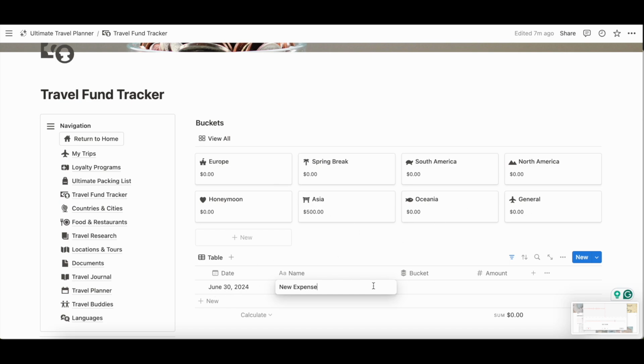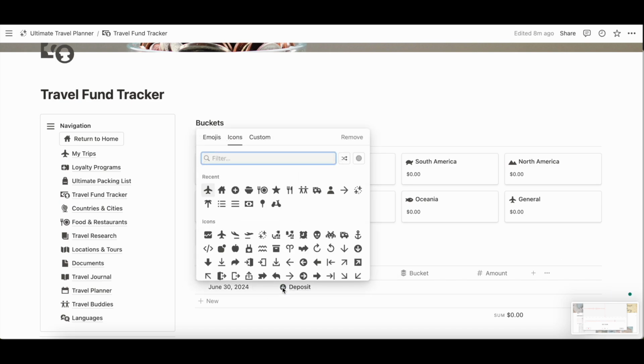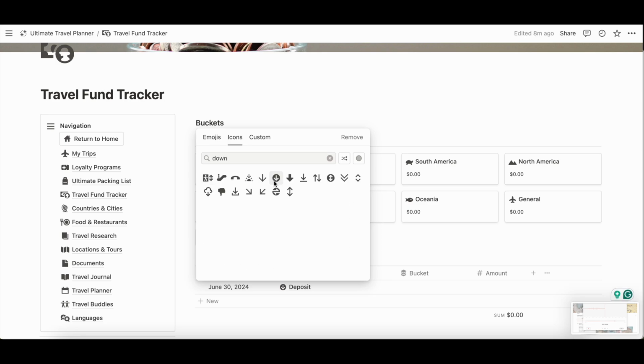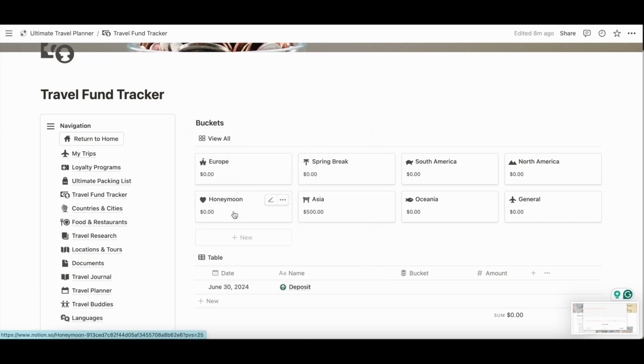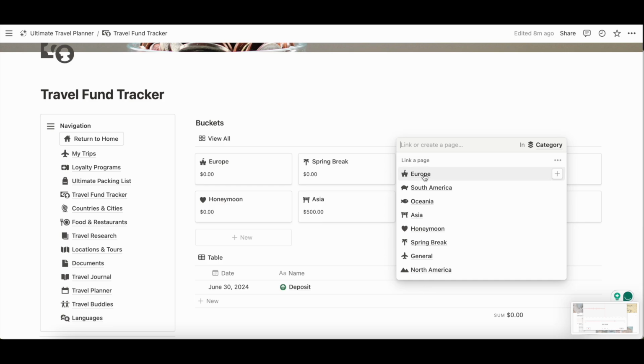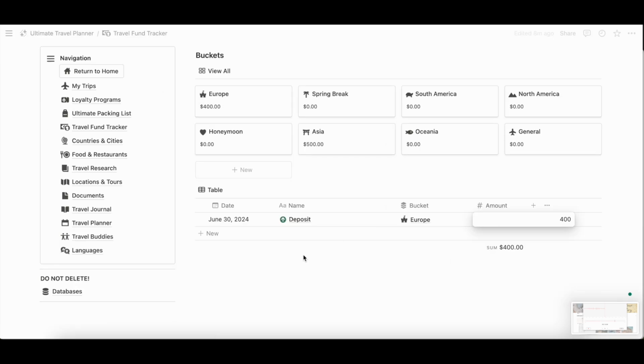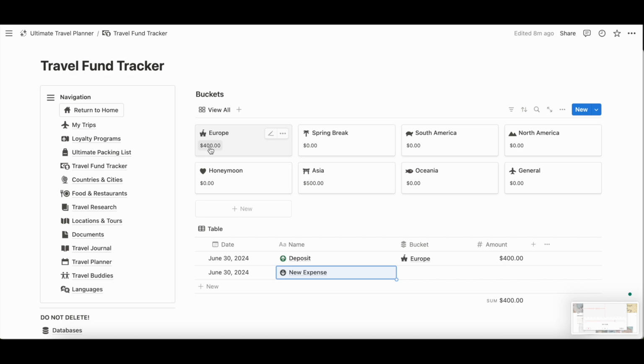So what you can do is click new either in the table or down here, and you can add a new expense. Let's say we just made a deposit, and then there's also an option here for an icon. Typically I would go with what it suggests here, but if it's going to be a deposit, it would be an up arrow. So we'll go with an up arrow and make it green. The bucket, say it's for your Euro trip, $400 deposit. You can see here for Europe, it updated to $400.